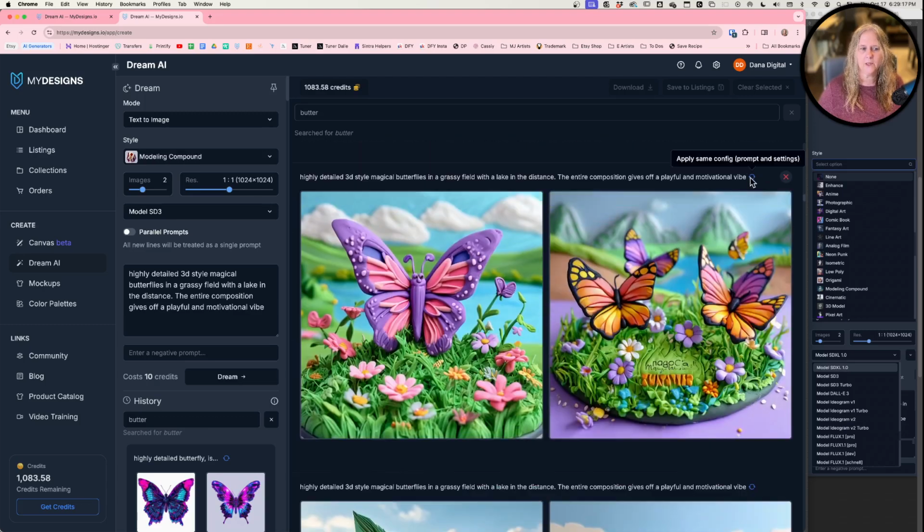This is the modeling compound, and you remember the dog that I showed you earlier did not look good at all, but some of these butterflies do look okay. I don't care for the plates and stuff, but again, I think most of that could be taken care of with your prompt.